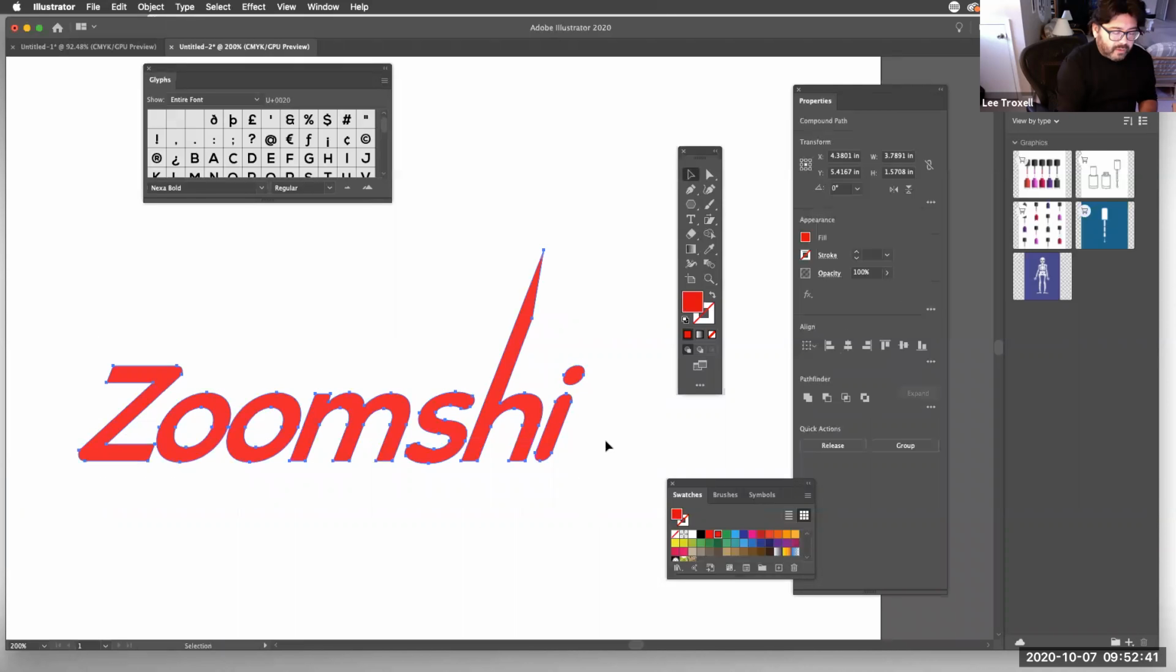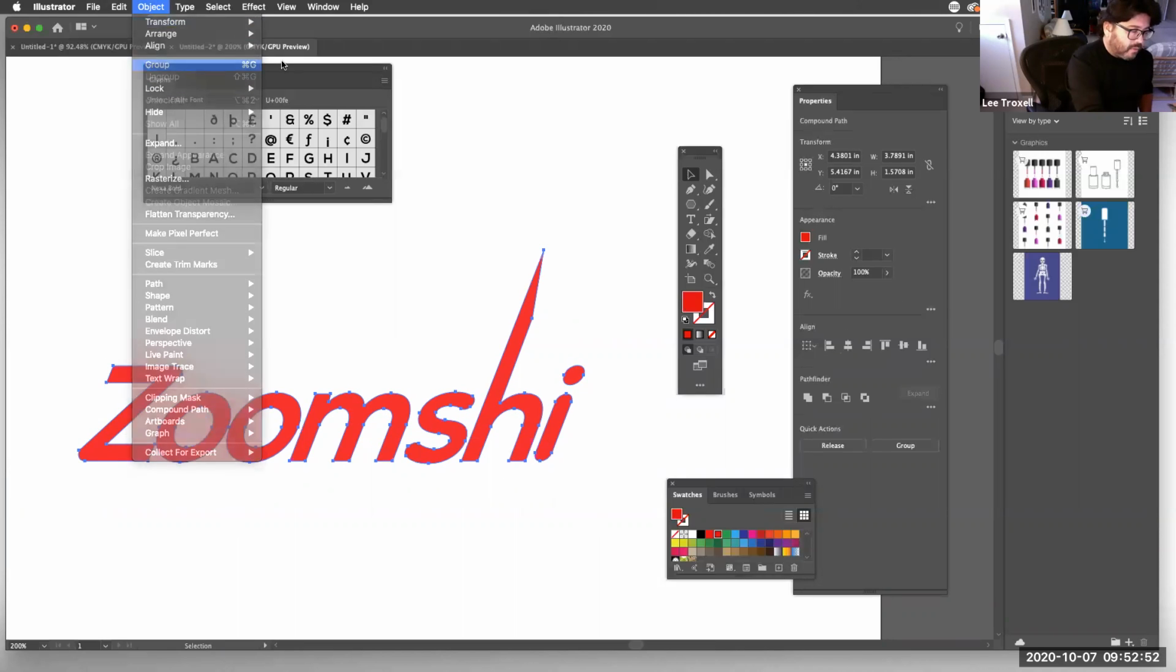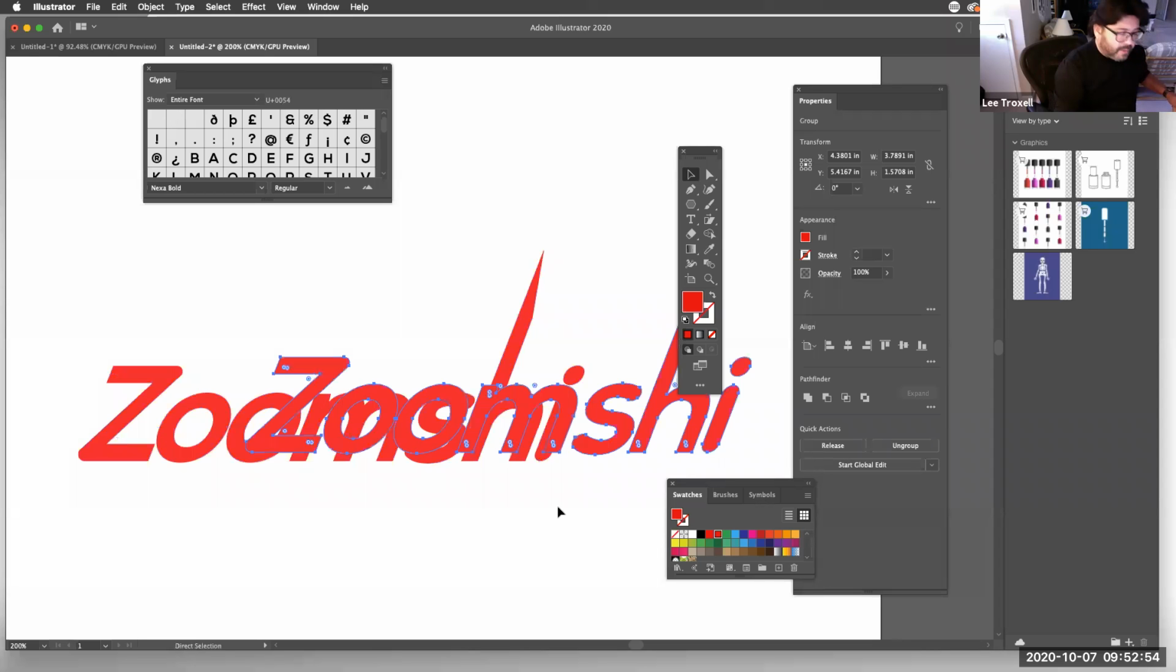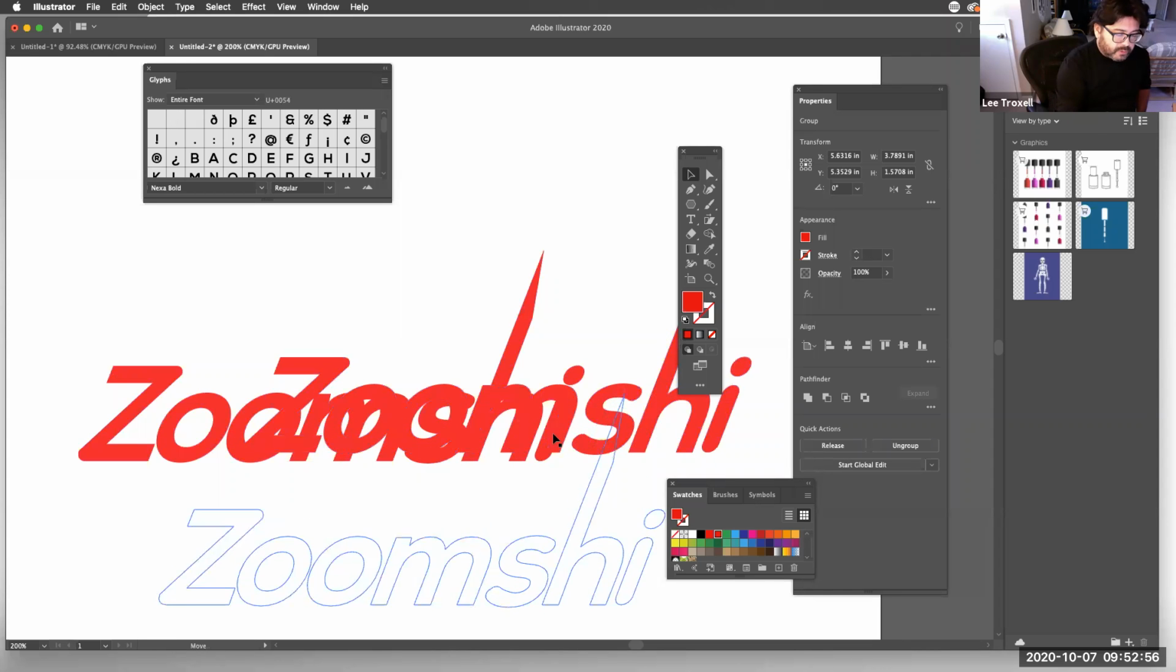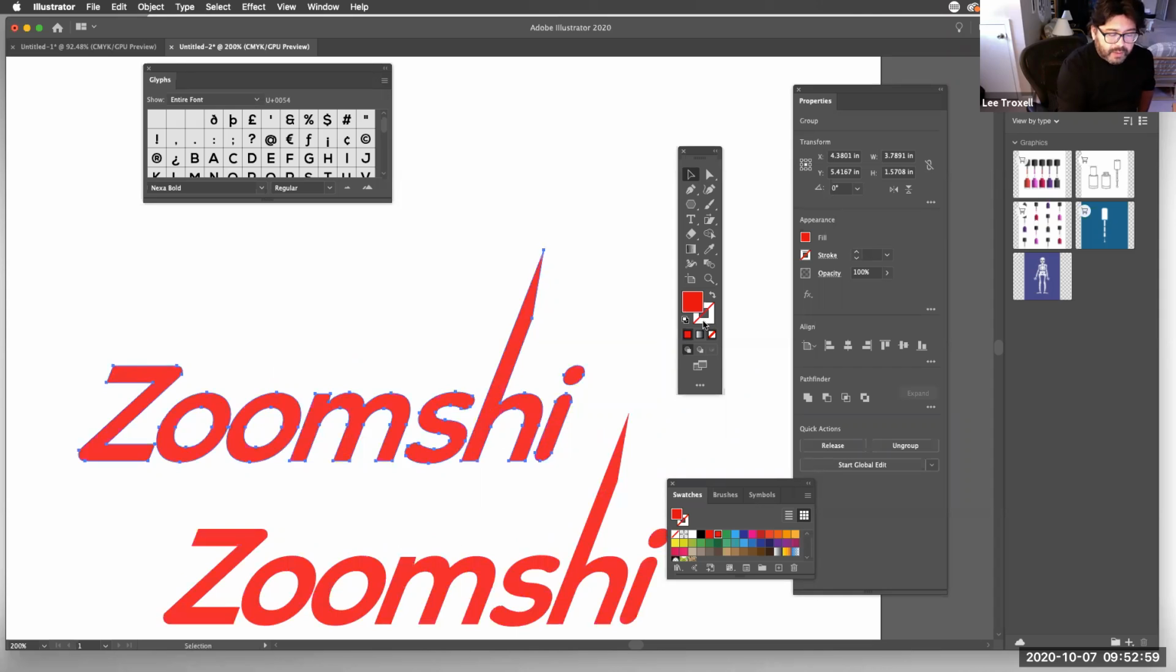Hey, here's a fun thing to do. Boy, I really don't like that being pointed, but I'm just going to leave it. Let's just say I'm going to grab my selection tool. I'm going to group all this together by going Object, Group, and I'm going to copy and paste it. So here's my original Zoom Sheet, and here's the one I'm going to manipulate.